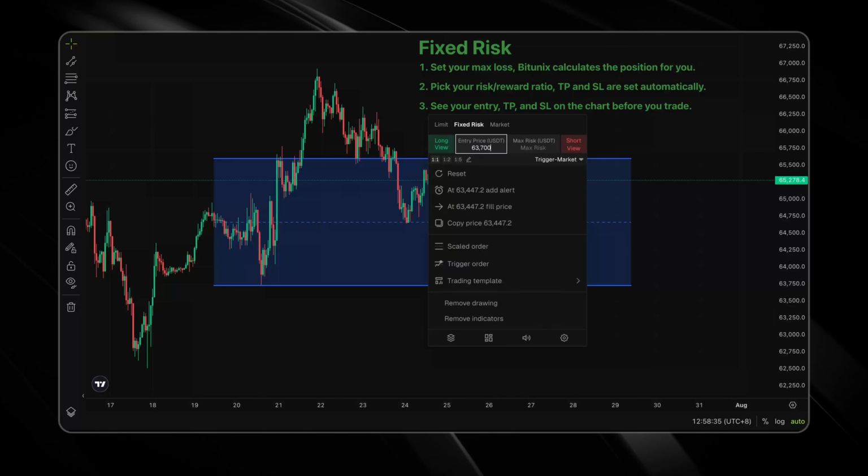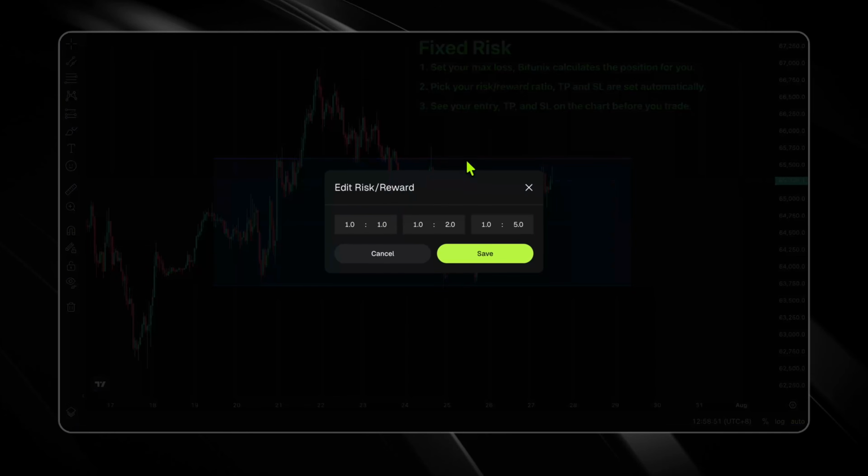Set your entry price at 63,700, then type your risk amount into Max Risk, USDT, 100 in this case. Next, set your risk-reward ratio. There are 3 quick presets: 1:1, 1:2, 1:5, or click the pencil icon next to them to customize your own, up to a maximum of 1 to 9.9.